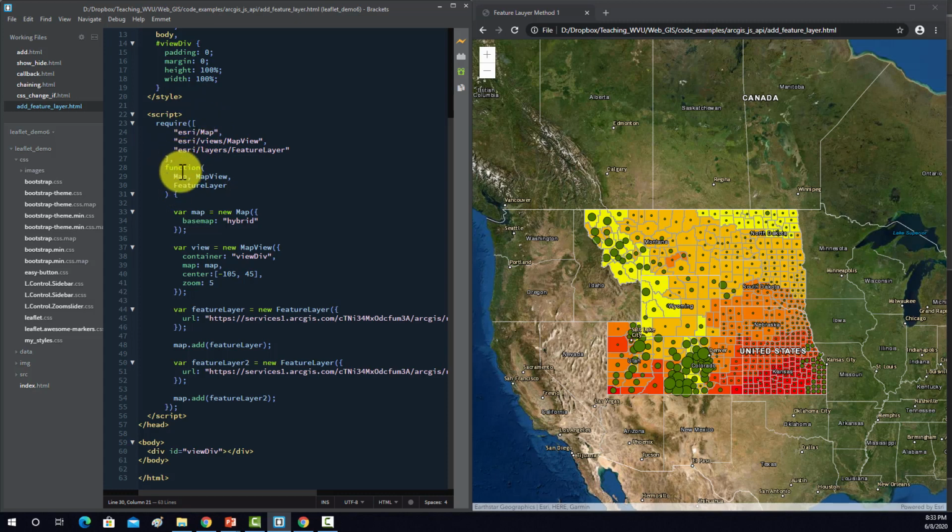And then we have an anonymous function, and there we have to call the functions that we're going to use. Note they have to be in the same order as the modules are called in. So map, view, and then feature layer. If you change the order and they don't match up, it's not going to work. Okay, and then inside of this function, we actually build the map out.